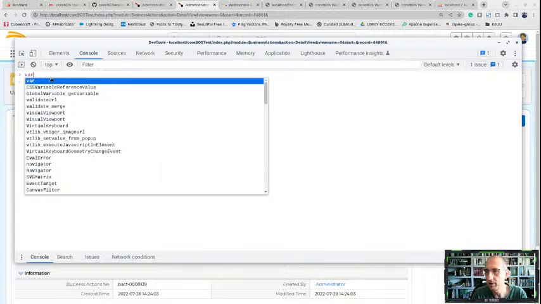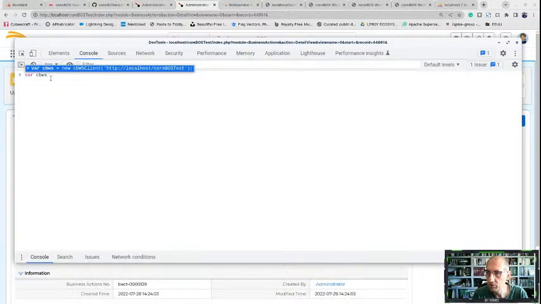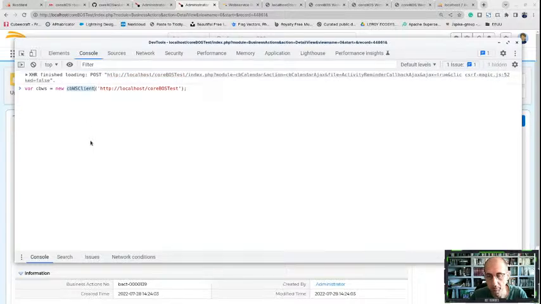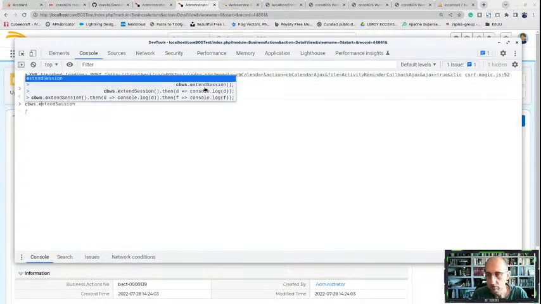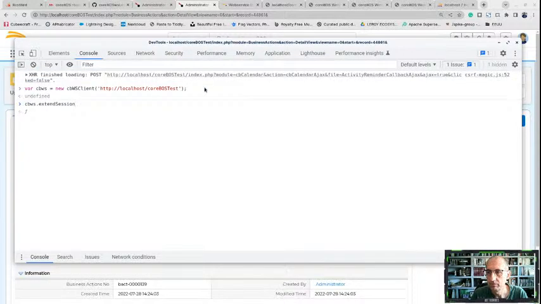Let's create a new variable, which is this one. Basically, this is the library. That's the object that I just loaded with that web service client library. I give it the URL I want to connect to, and coreBOS now knows that I'm connected there. I can do an extend session. Yeah, that's the function.